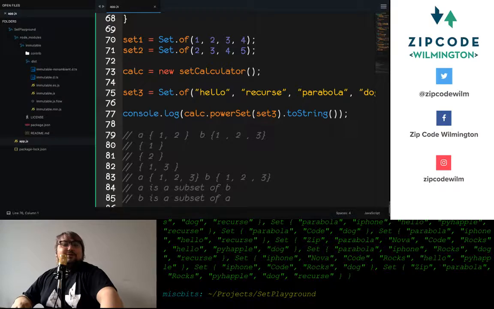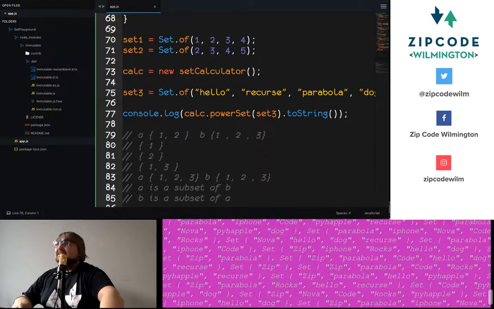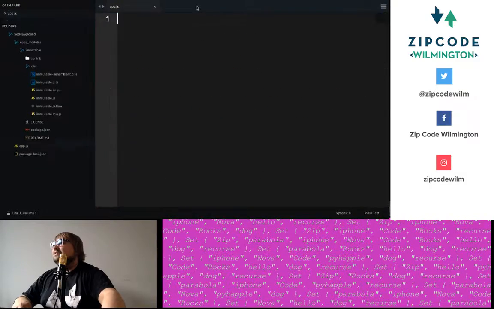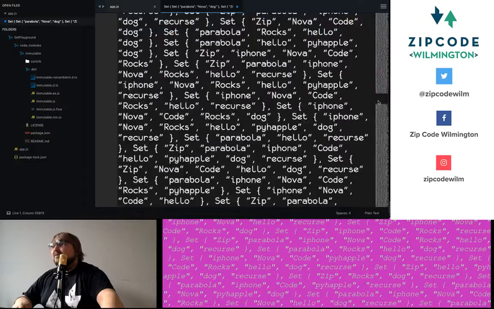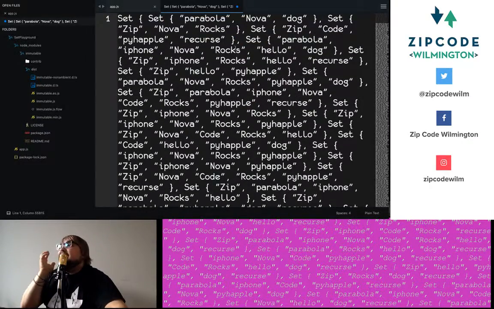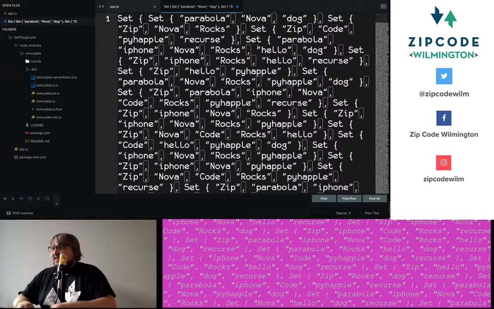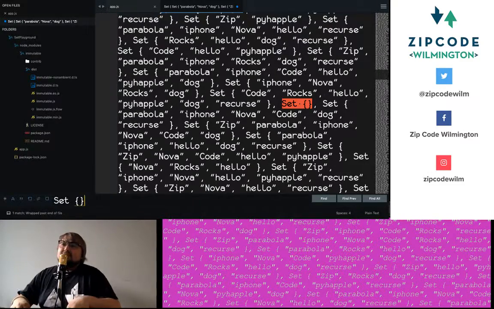Oh, it worked! I kind of don't know if I was expecting it to work, but let's paste this over here so we can see it. Yeah, this is the power set of the set that we've just created here. This set here contains all subsets of the set, including the empty set. There it is, the empty set, my favorite set.